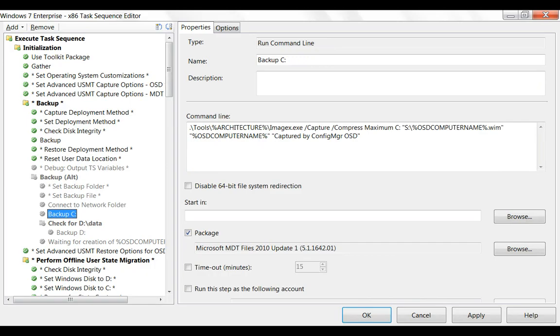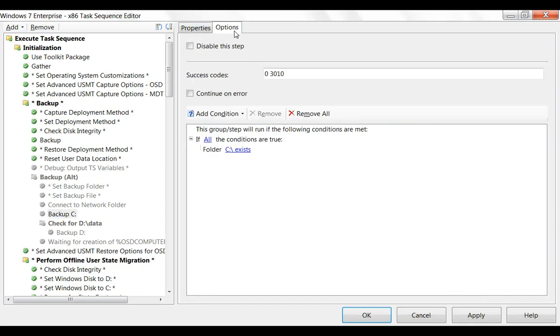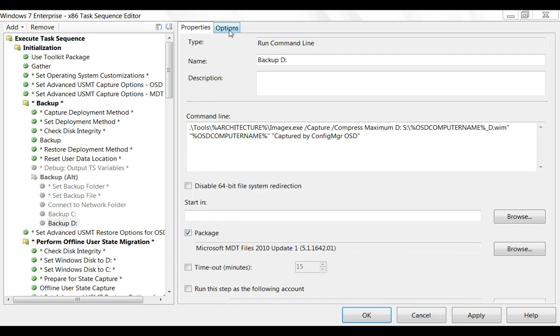This step executes the architecture-specific version of ImageX to capture an image of the C drive to the specified path and file name. This example happens to use the MDT files package, which already has all the required binaries from the Windows Automated Installation Kit available, but I could have just as easily made my own package using the WAIK as the source. If we look at the conditions on this step, we can see that it will only run if a C drive exists. We can use this same logic to back up other drives as well.